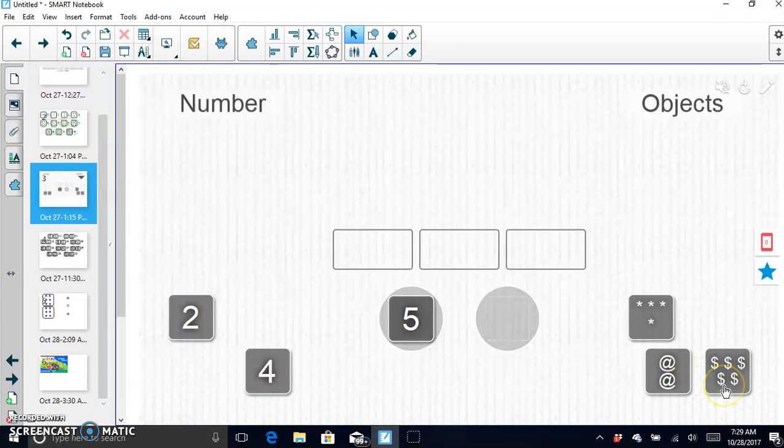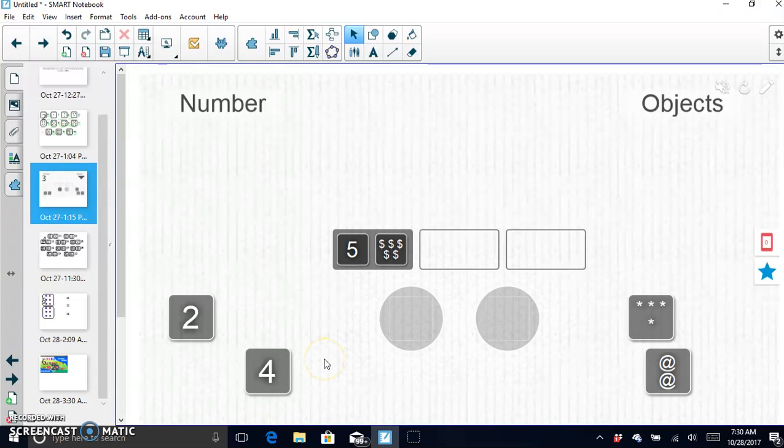This one here. Okay, these are money signs. Let's count the money signs and see how many we have. 1, 2, 3, 4, 5. Okay. Let's move this one over. Good job. And let's see if they match. Wonderful. They match.